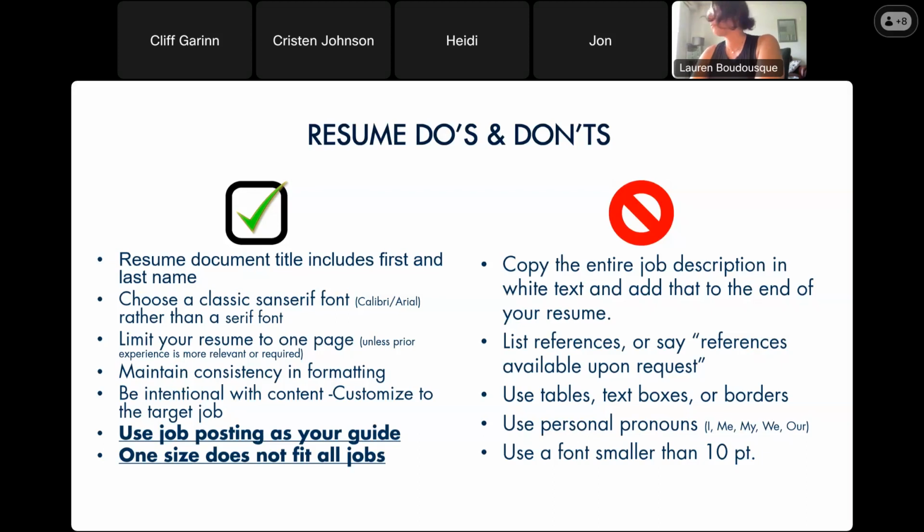Keep consistency in formatting. And what I mean by that is with your bullet points, make sure they're all lined up, nice and straight. They're not jagged on the page or out of alignment. Your dates are to the right edge of the page, and again, they're nice and lined up. They're not staggered throughout the page. So just make sure you proofread.